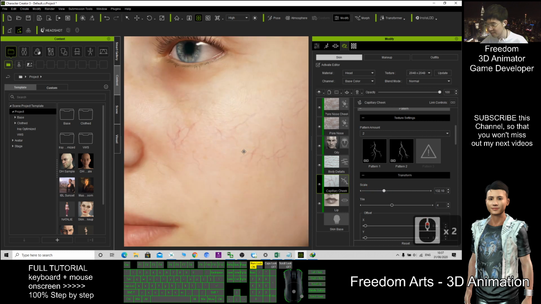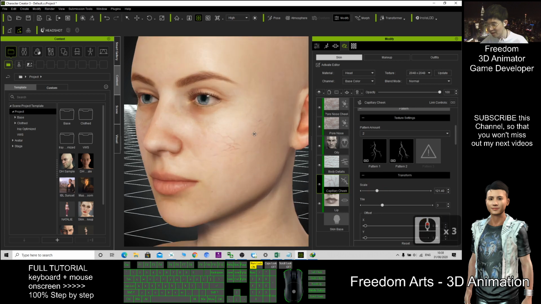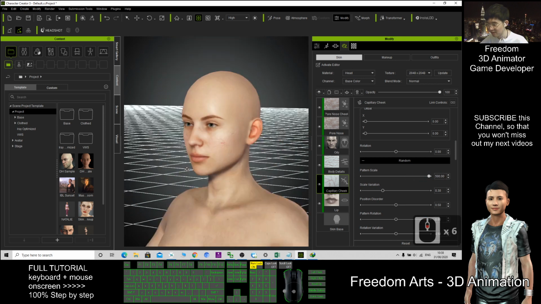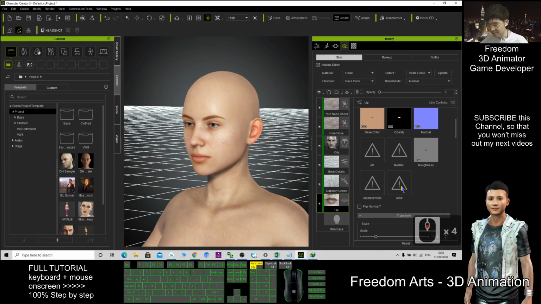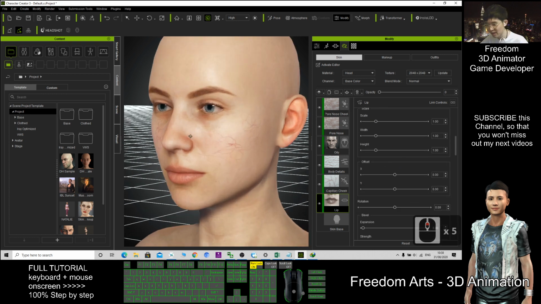The tile, the scale, you want it to be big or small, the offset. So many variables you can adjust. Just explore it one by one, the pattern scale. See? And the lid. You have the texture, the normal as well, the scale.